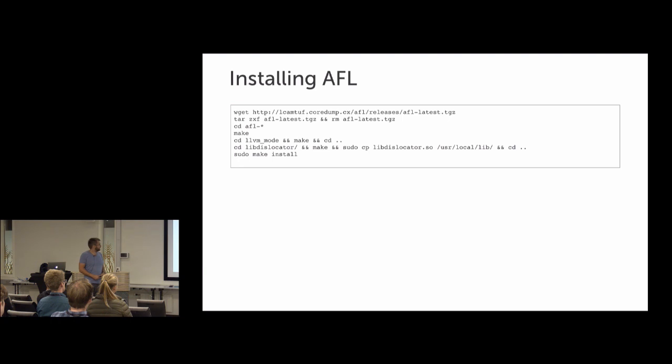Installing it is fairly easy. You just download it, compile it, and it's super fast. It's small. I think it's like 53 kilobytes or something. And then you have what you need. You might need some dependencies, like if you're going to use the LLVM mode, you need LLVM config and things like that. But it's generally really fast to download, install, and then you're up and running.